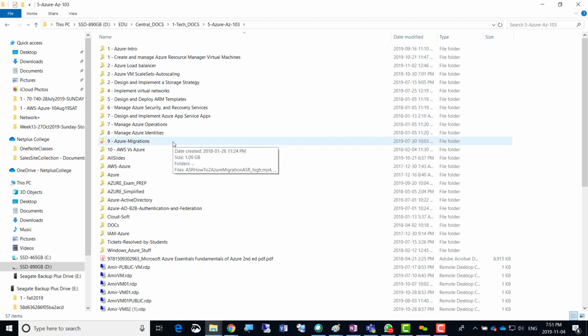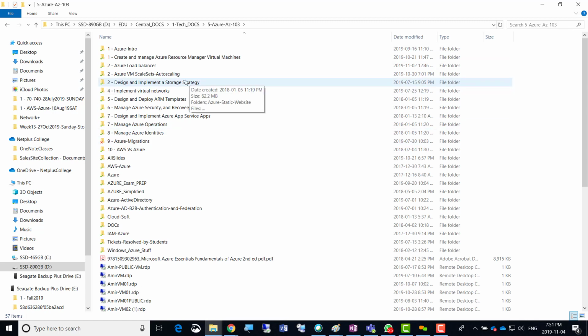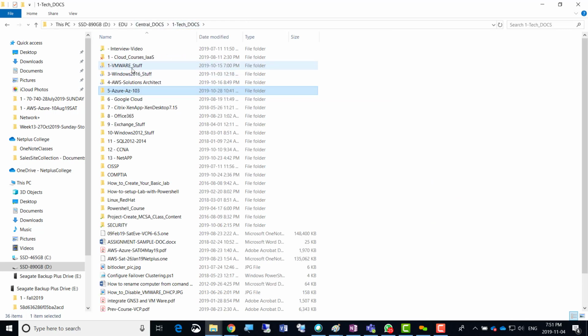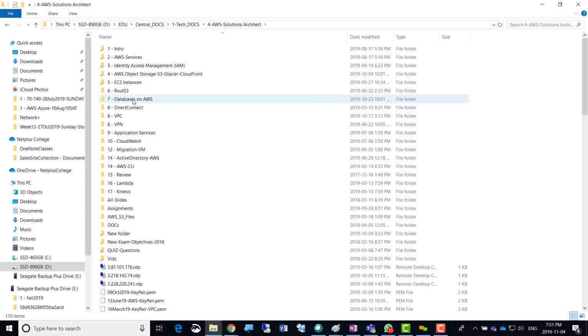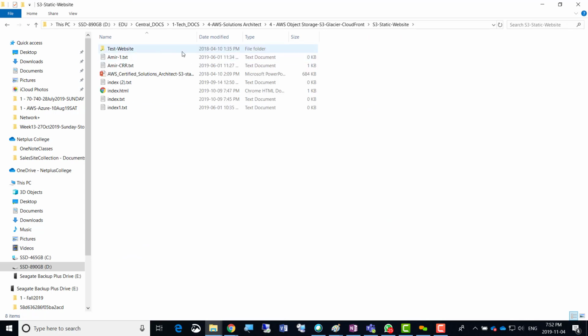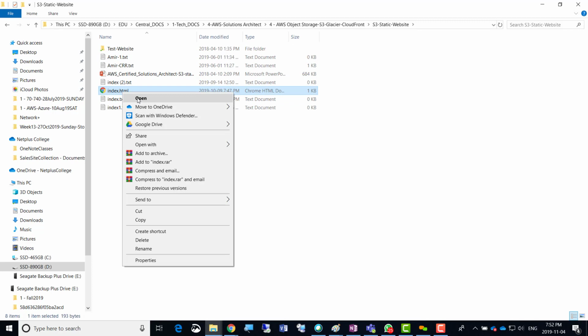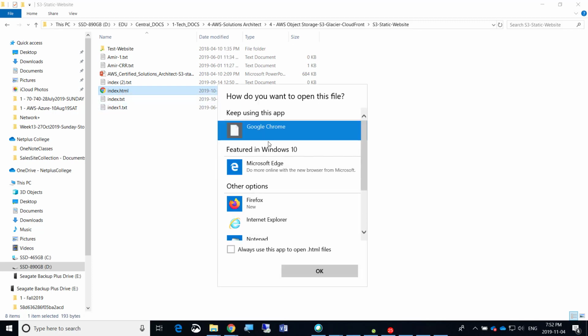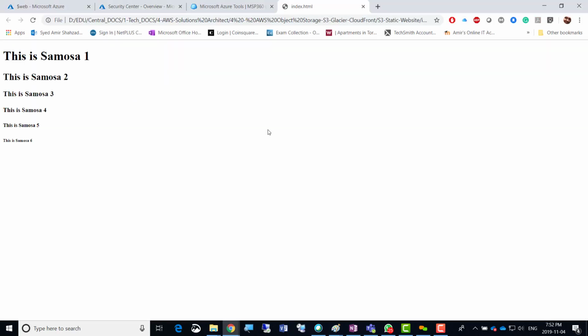That index.html file is actually easily available in my other course as well, and that is for storage. And then there is static website. This is the same feature in AWS as well. First I will show you how it looks if I just open that in a local browser, in Google Chrome.